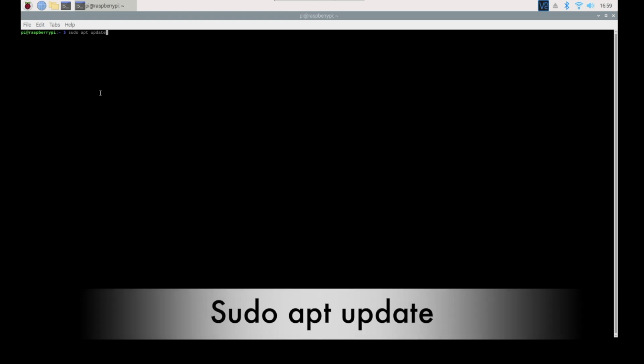So the first thing that you're going to want to do is make sure that your system is updated. So you can say sudo apt update. And everything here should be updated. It may not be. Looks like it's got a couple packages.